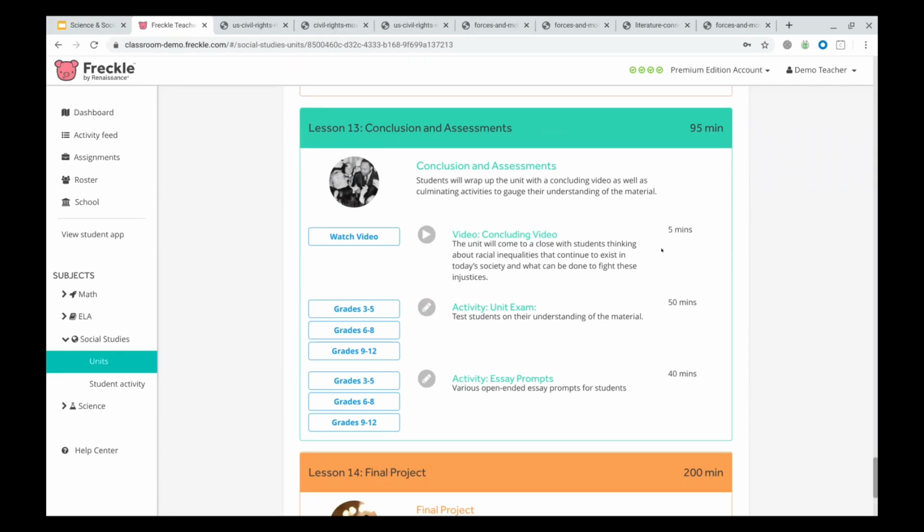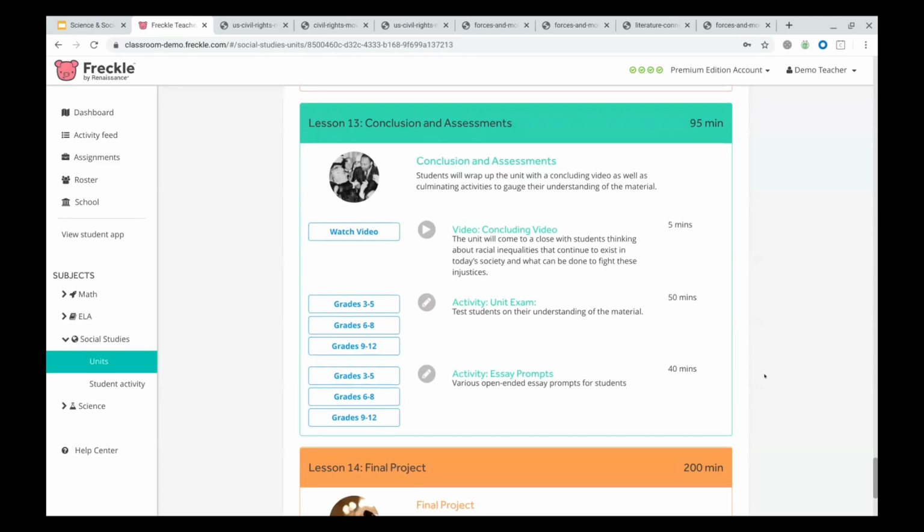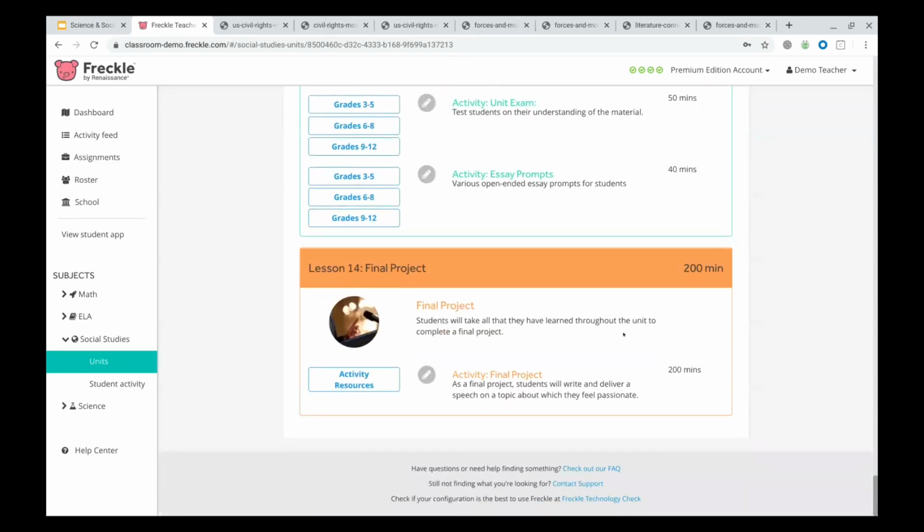So we'll have a video to kind of wrap up the unit, and then you'll have two options here. We have a unit exam, and you'll notice that it's in multiple grade bands. That way it's appropriate for your students as well as the content that you taught from the lesson. And then we'll also have some essay prompts for students to respond to as well. And then lastly, there is the option as well for a final overall project.